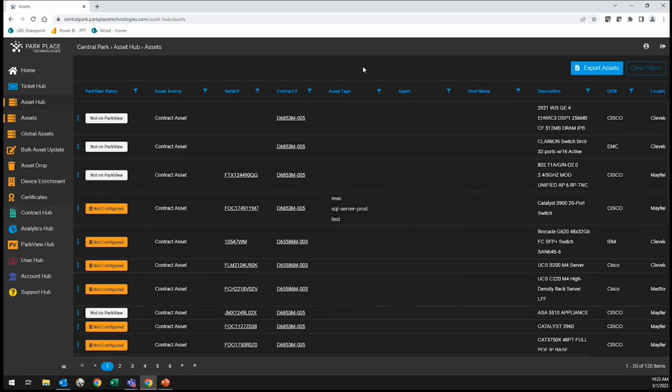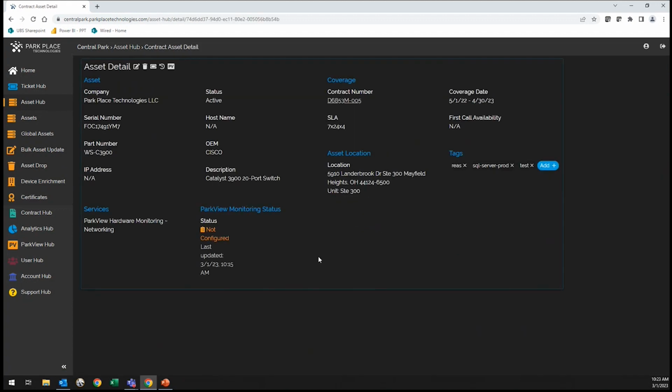To look at the specific details of any specific asset that you have on contract, simply select the serial number, and here you can see all details attached to that particular asset. Contract number, coverage dates, service level agreement on that particular asset, any tags, the location, as well as ParkView status. If any edits need to be completed on any specific asset, there are a few options here up on top, whether that be updating the asset details, removing it from contract, submitting a ticket on that particular asset, as well as any ticket history on that particular asset.